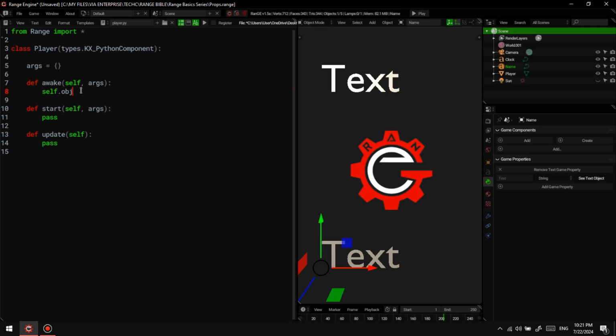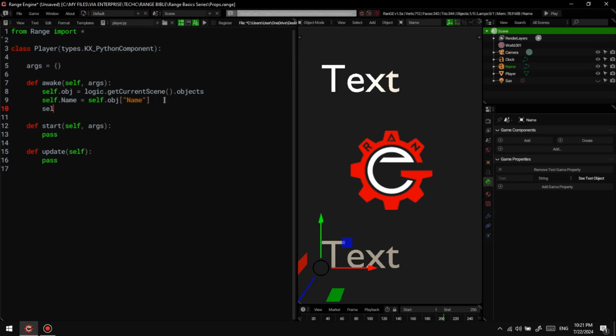I'm storing getCurrentScene objects in a variable called self.obj. Self.name is our text object called name. Self.clock is our text object called clock.